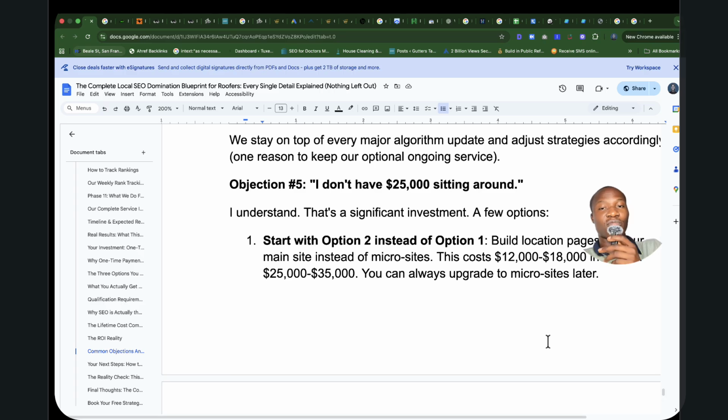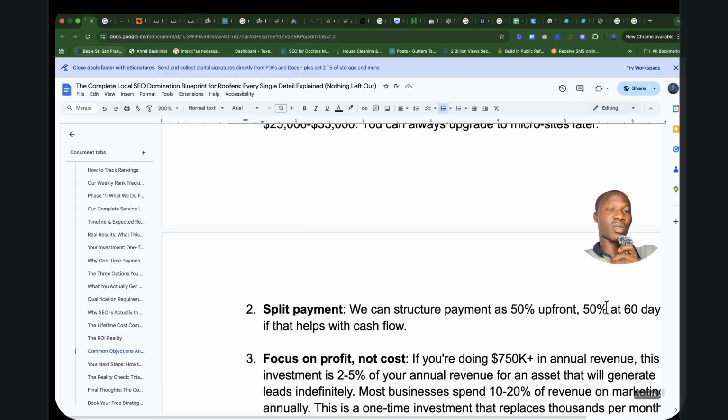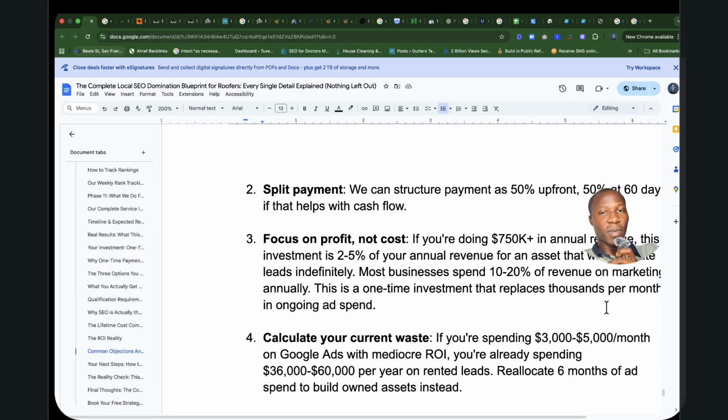Objection: "I don't have 25,000 sitting around." I understand that. Starting with option two is best for you: building out these location pages on the main site, which is just one site, so you don't have to go the microsite route yet. This will cost you anywhere between 12 to 18K, because we have to build out just one location and ensure that you're able to rank in just that one location and give you the best return on investment. For the split payment, we can structure 50% upfront and 50% at 60 days if that helps with your cash flow.